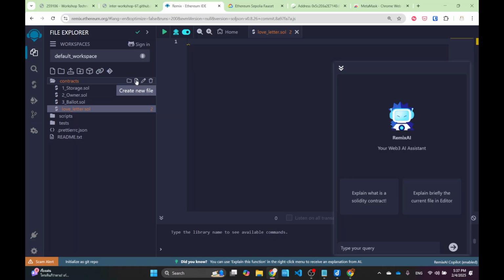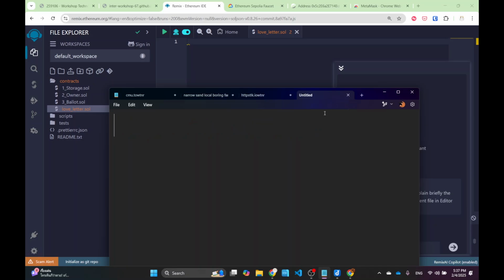The name of the file can be anything, doesn't really matter. But what matters is the extension. It's gotta be .sol. So my file is called loveletter.sol. The name doesn't matter. It's gotta be .sol. So Solidity, that's the language you would use to program on the blockchain. Okay, you're good?